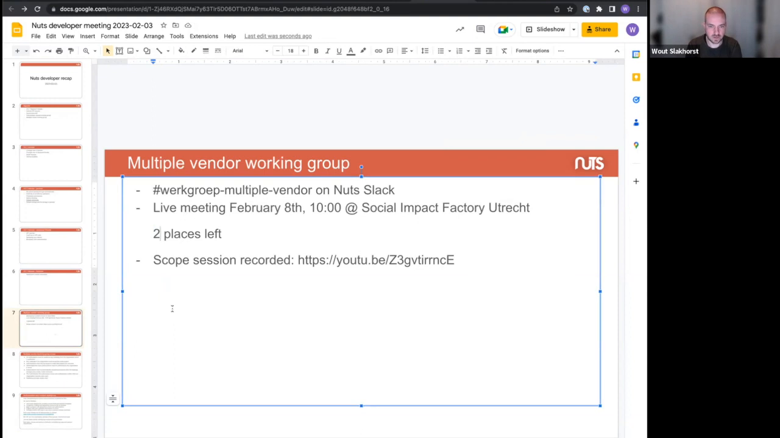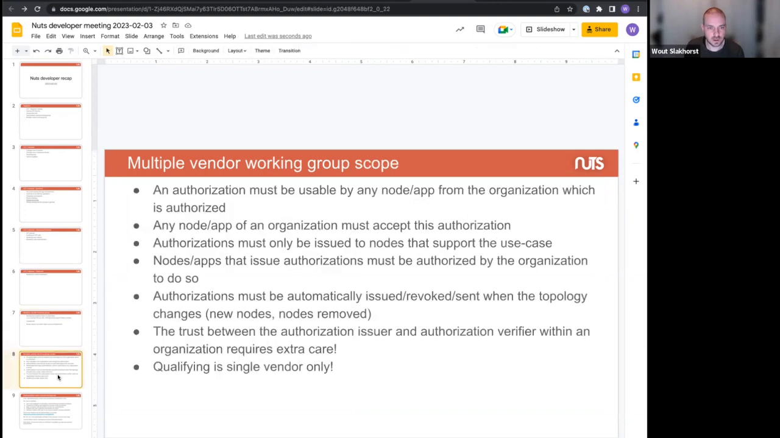And we have a scope session recorded. All the recorded sessions from the Nets community are placed in different lists in the Nets YouTube channel. So you can just subscribe to any of those lists and then get all the videos you want. We did a scope session as well. Some interesting results. Really, the multiple vendor working group is focused on how to reuse data or any use case that involves multiple vendors.